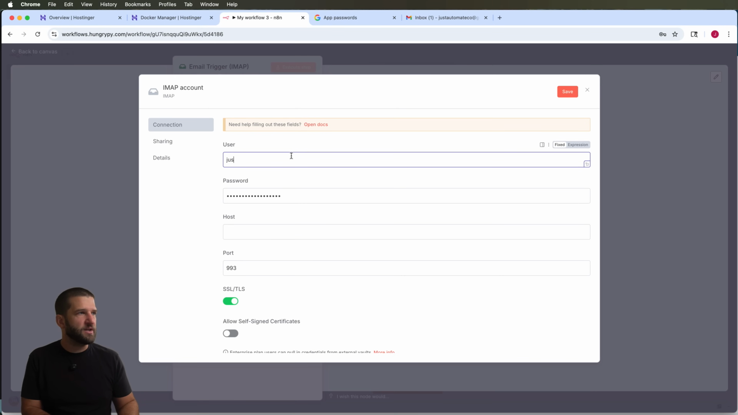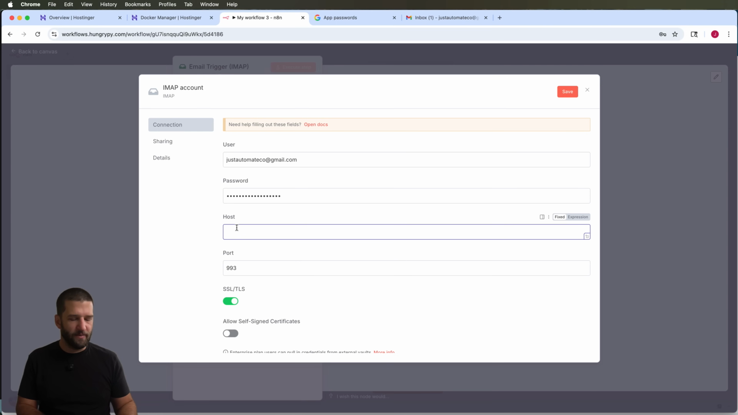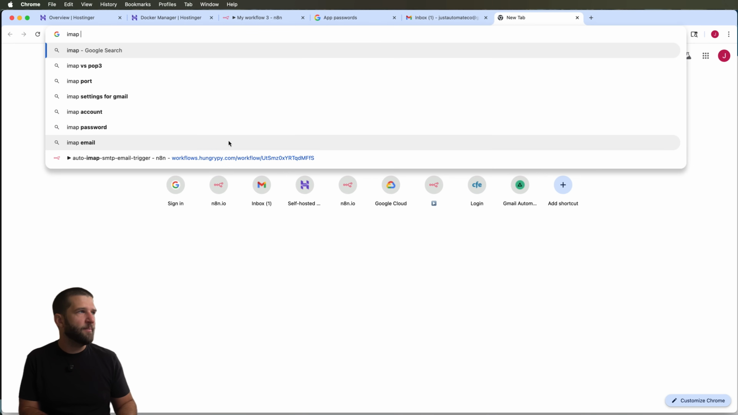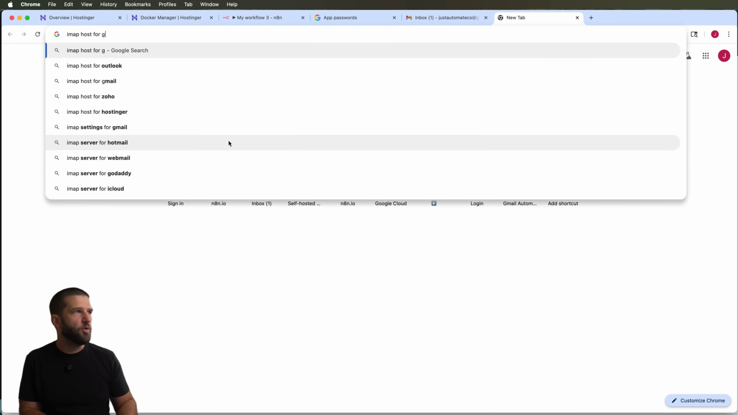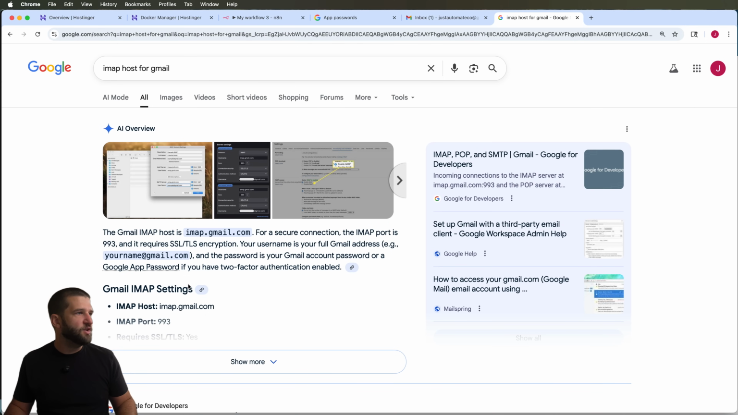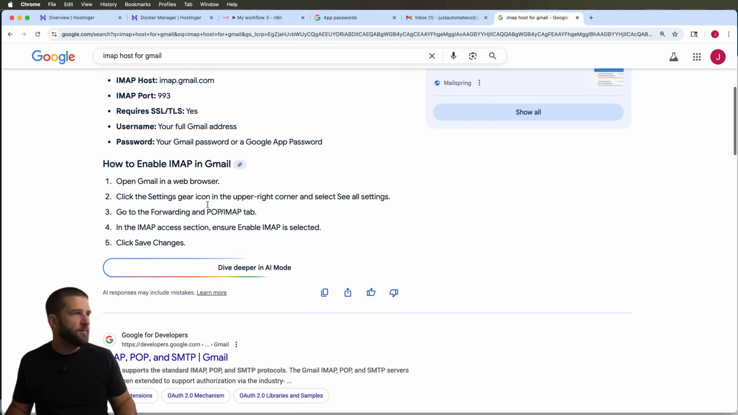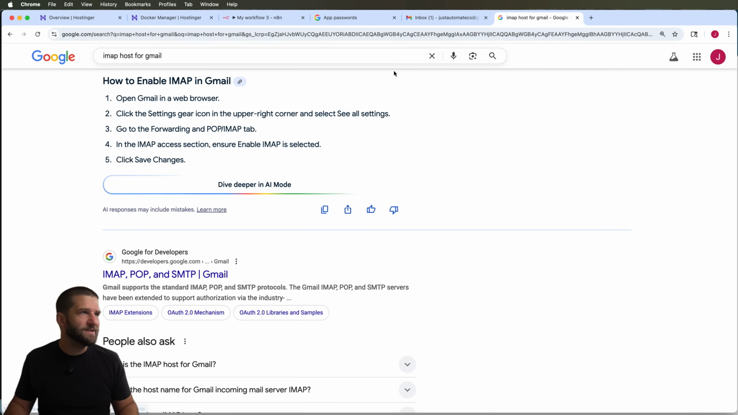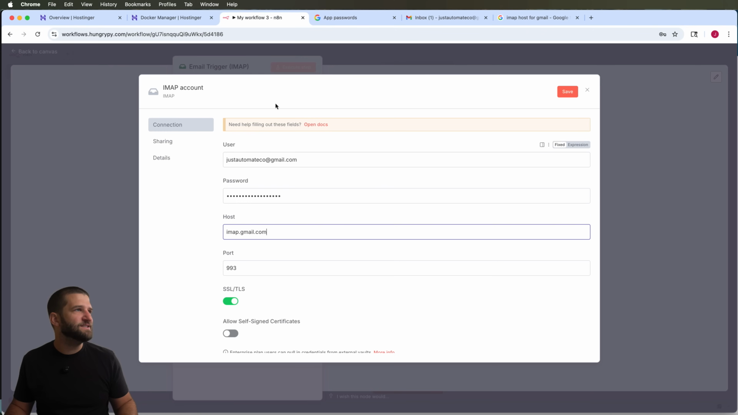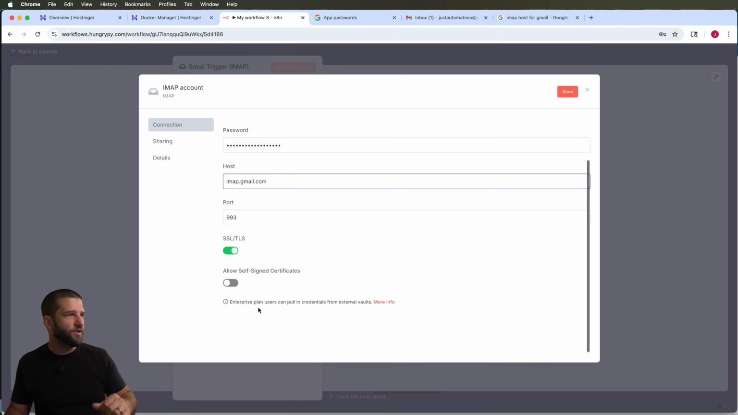And then my user is going to be my same user that I just used, which is just automateco@gmail.com. And then the host itself is going to be imap.gmail.com, which you could always search on Google, say IMAP host for Gmail, something like that. And then you'll see that these results are usually really good for internal Google things. But even if that doesn't work, you could always look at their documentation as well. There's a lot of different places you can go to find what the host is and all of these other configuration.